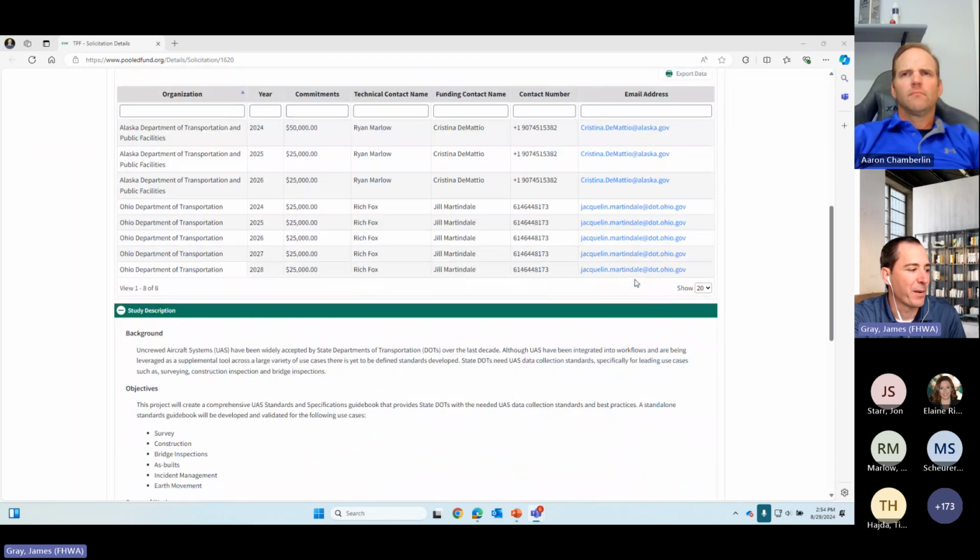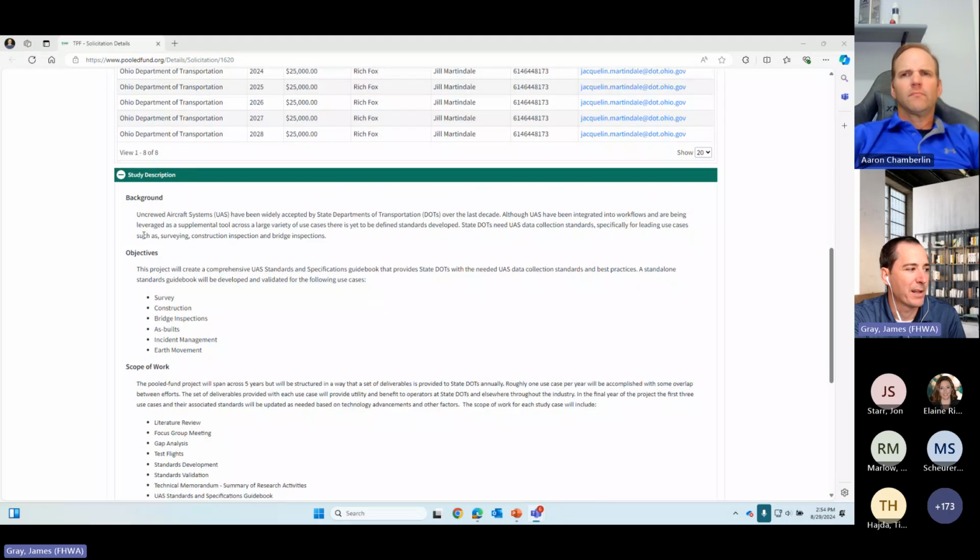And as we scroll down through here, you can see that what we're looking to tackle is survey, construction use, bridge inspection, as-builds, incident management, and earth movement. Some of those use cases will need much more fidelity in the data that's sampled, better image, better sensors, tighter management of our data sets, more ground control points. Some you've seen just our situational awareness use cases where we are just live streaming what we have.